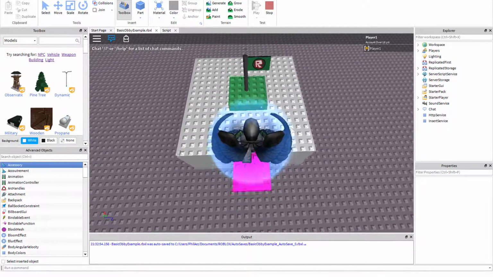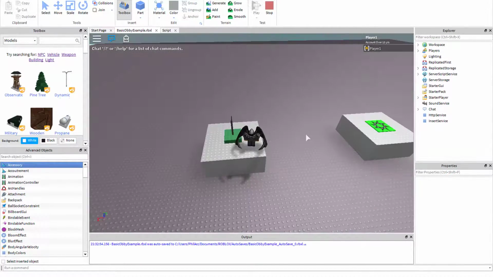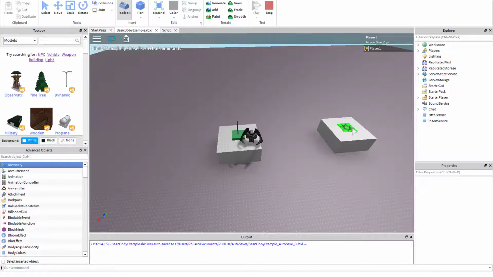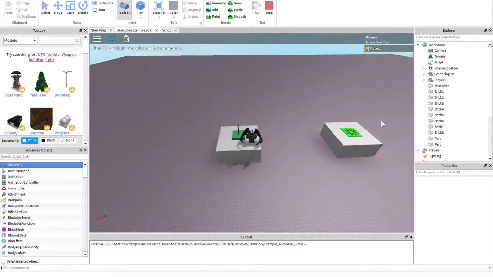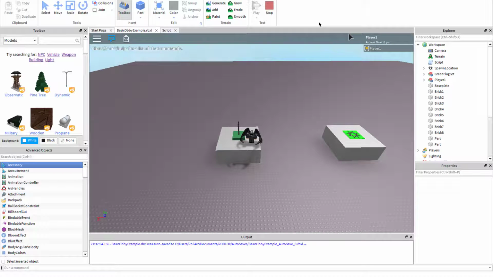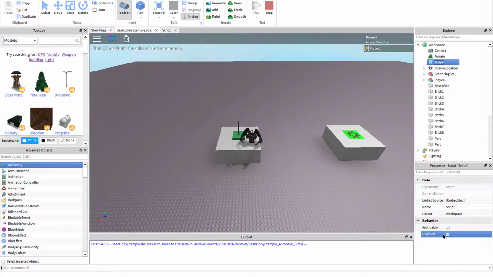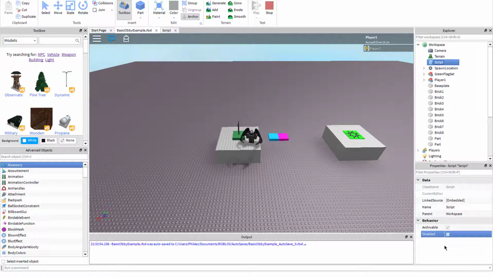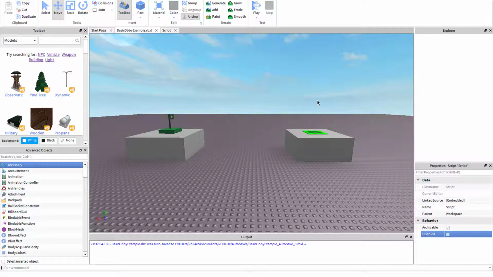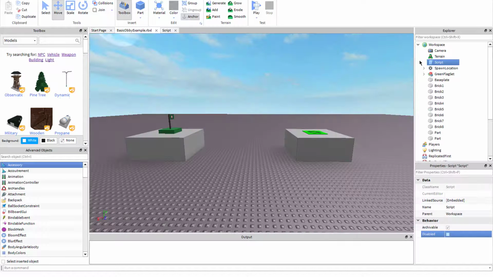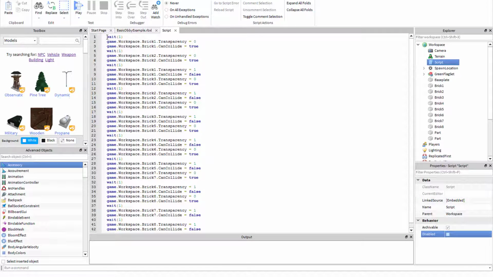So now we have a problem because this only runs once. If I wanted it to run again, I would have to take the script and hit disabled and enable again. This is because the script is disabled while the game is not running, but once you start the game, it becomes enabled. Hitting disabled and enabled again would almost refresh the script like you refresh your browser. Note that bricks 1 through 8 have to have the same properties as when the script starts and ends.